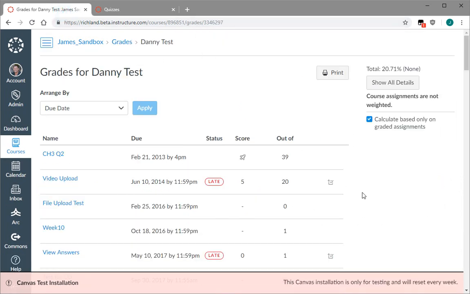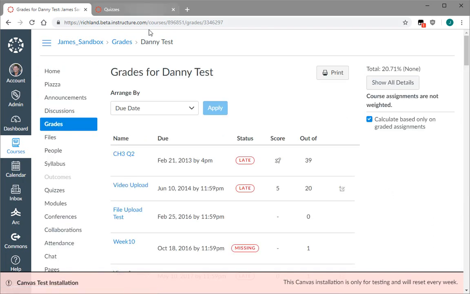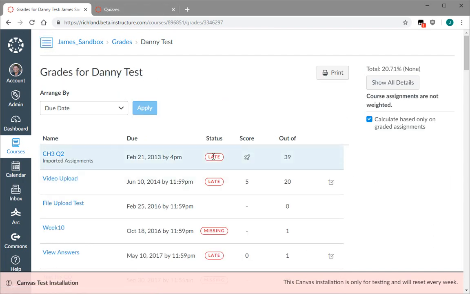And if I come back over here to Danny test and I hit the reload, I see that we now have a late on that one quiz that we turned off, and we have some missing, but only the missing for the quizzes, not for anything else. Hopefully this explains it enough that you know what to do.